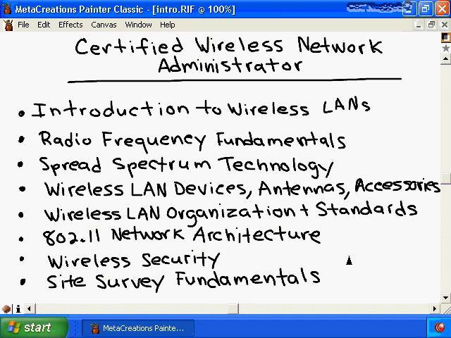However, those cool features go out the window very, very quickly if your wireless LAN is not secure. It is not very cool when somebody hacks into your wireless LAN and steals sensitive data. So in this video, we're going to learn about the 1, 2, 3s of creating a secure wireless network.